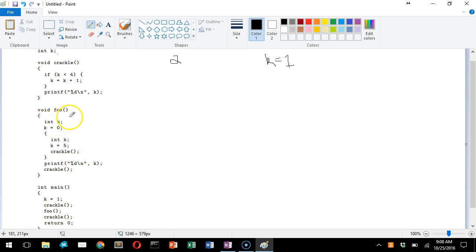What should I do now? Well, the first step is to create a K and set it to 0. Create another K and set it to 0. So this is our current K right now. If we need to do anything with K, this is the K that we go to. Except we're going to do it again. So we set this K again, and we set it to 5, and then call crackle. So what's going to happen?